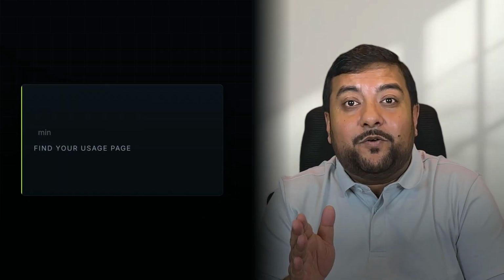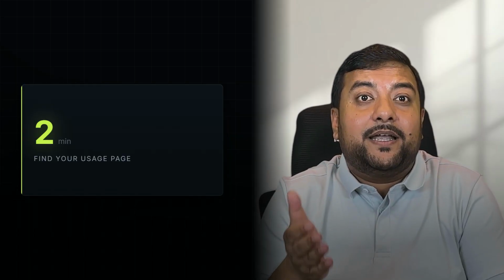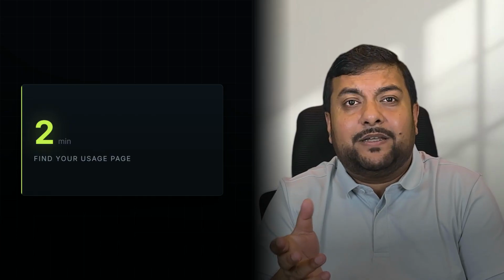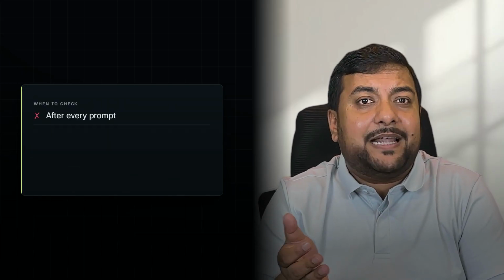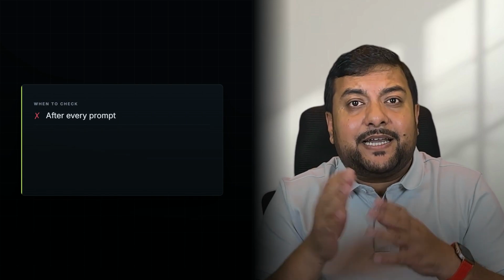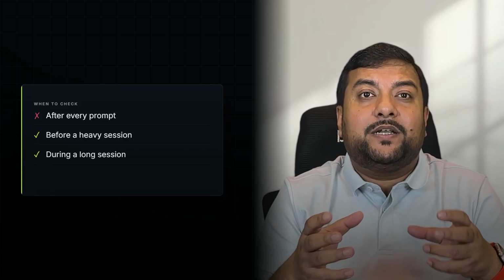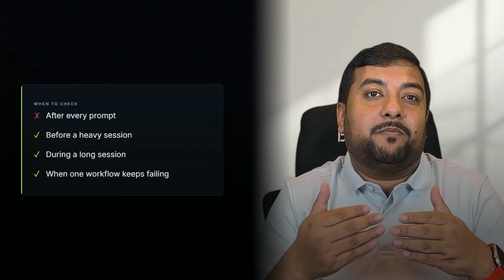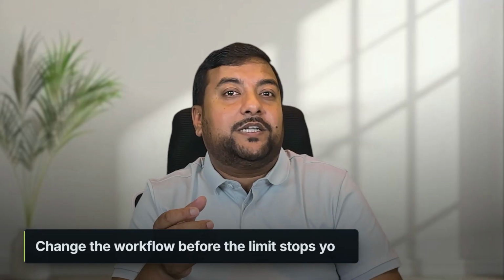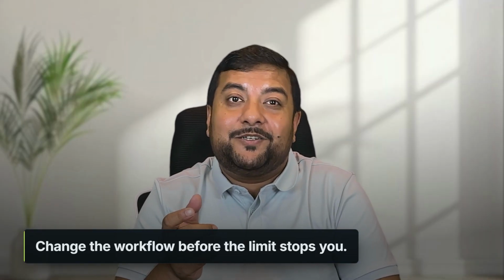So take a few minutes and find where your usage information is located in the tool you use most, whether it is Claude or Codex. You don't need to check it after every prompt. That won't be necessary. Just check it before a heavy session, during a long session, or when you notice that a particular workflow repeatedly causes problems. Because once you know what is consuming your allowance, you can change the workflow before the limit stops you.